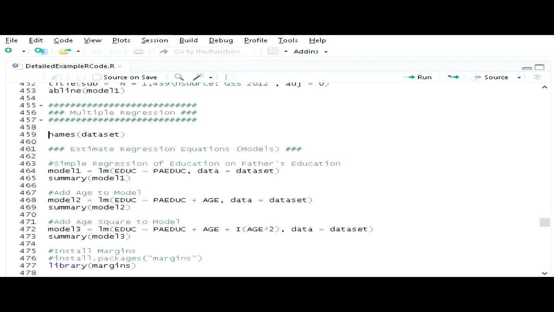Now that we've learned how to do linear regression in R, let's look to see how we do multiple regression in R. It's very simple. It's a basic extension of the basic linear regression model.